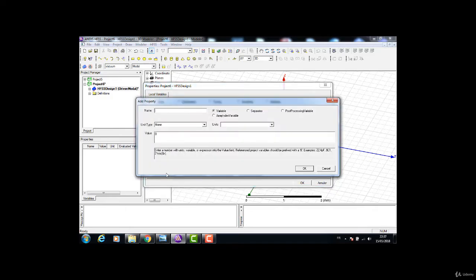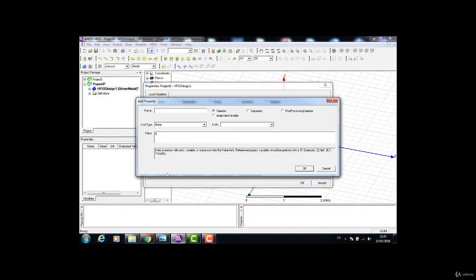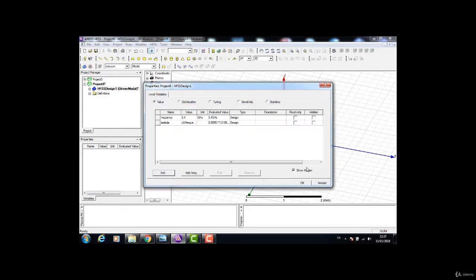So we need first of all to add frequency. We're gonna work on 5.4 gigahertz. Then we're gonna create another value, which is lambda. It's gonna take C0 on frequency. Okay, so we can see here the value of the lambda. Then we click on OK.